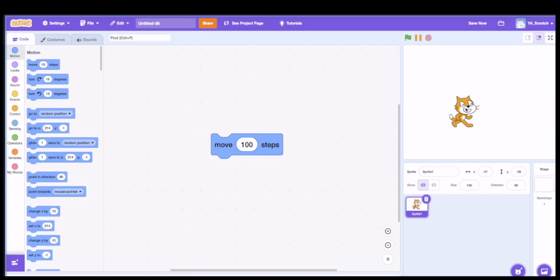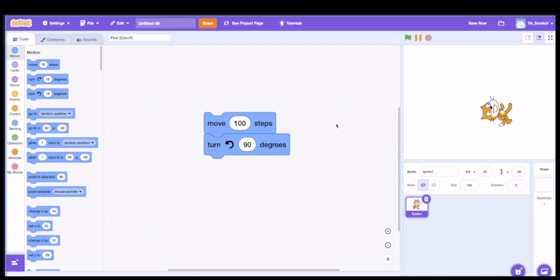Next, what I'm going to do is another thing. After I move the cat 100 steps, I'm going to turn 90 degrees. So I'm going to turn left 90 degrees. So here are my two blocks. I go forward 100 steps and then I turn 90 degrees. So let me click on that, and there we go. I moved forward and the cat turned 90 degrees.